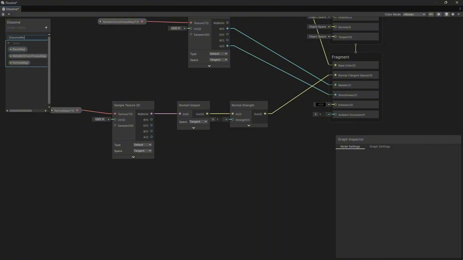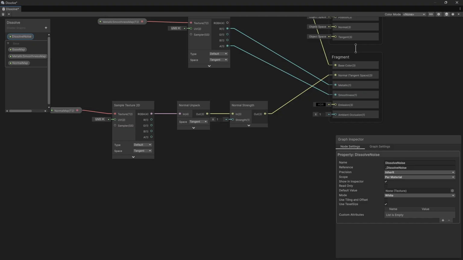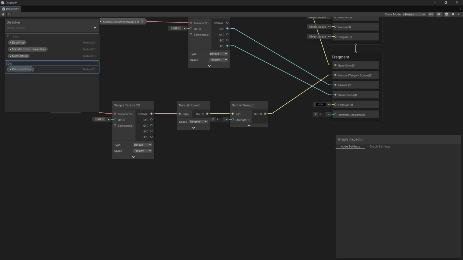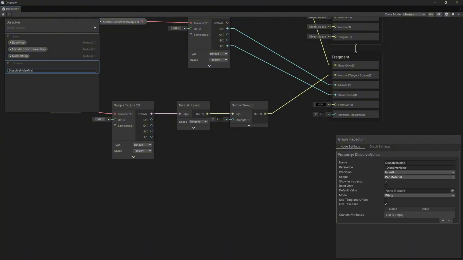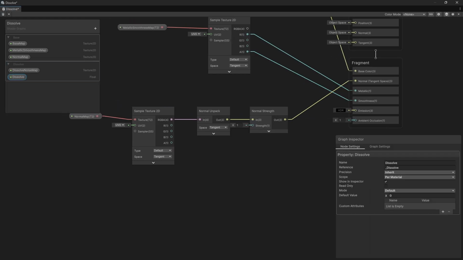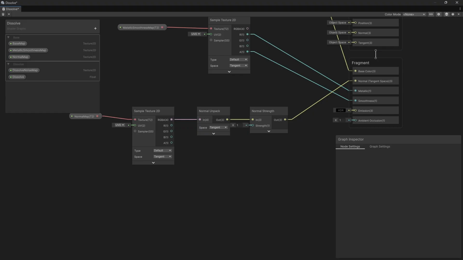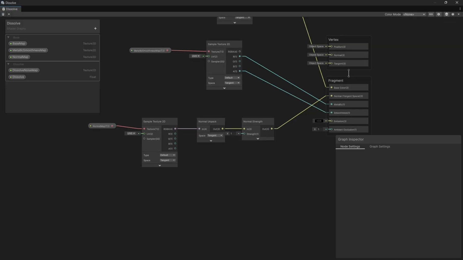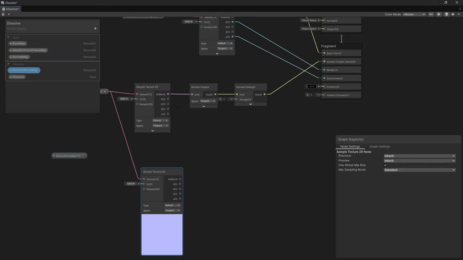Create a dissolve noise map property and a slider to control the dissolve amount. Connect the sampled noise map value and the dissolve value into a step node.